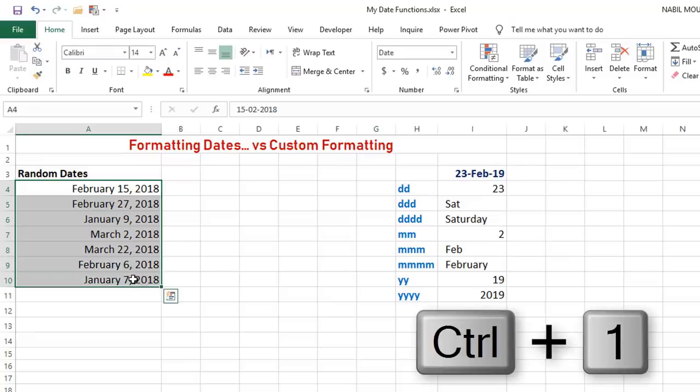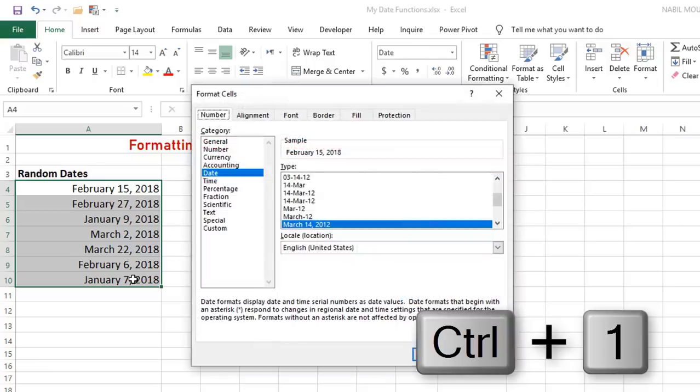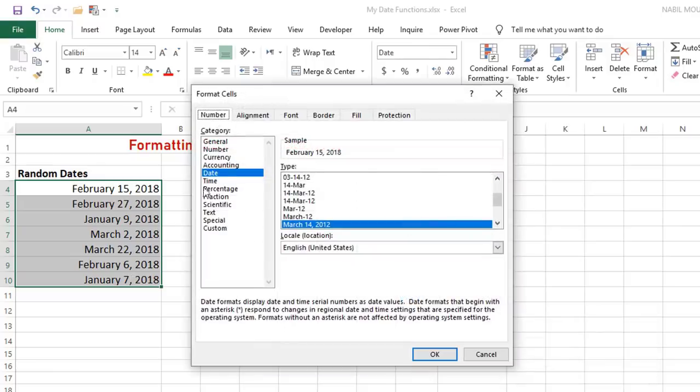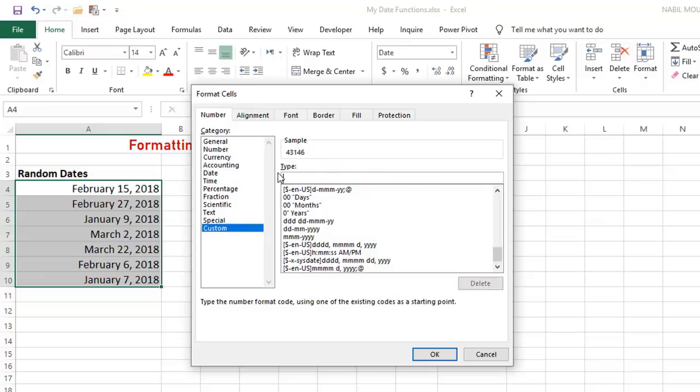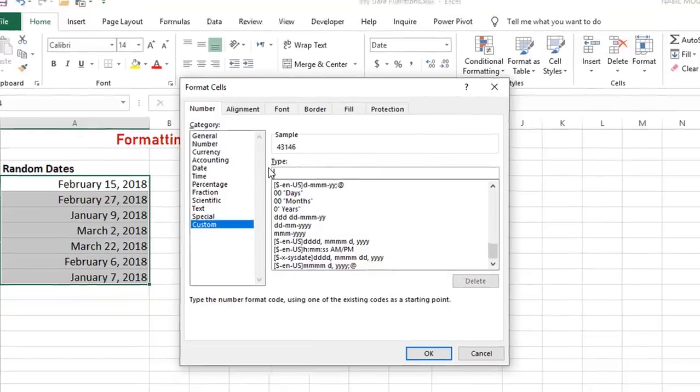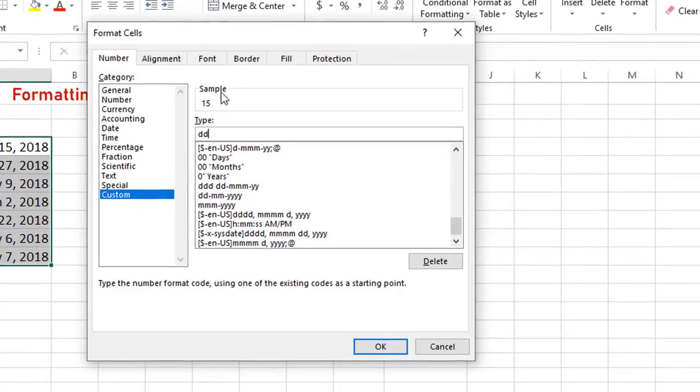I select my range, and then hit Ctrl+1 to open the Format Cells dialog box. And it's a custom format, so I go to the Custom category. Under Type, let's say I want to type 2 Ds. And automatically here under Sample, I can see that it says 15, which is the day in digits. If I type 1 more D, it's returning the abbreviated name of the day. And if I type 4 Ds, it will be returning the full name of the day.